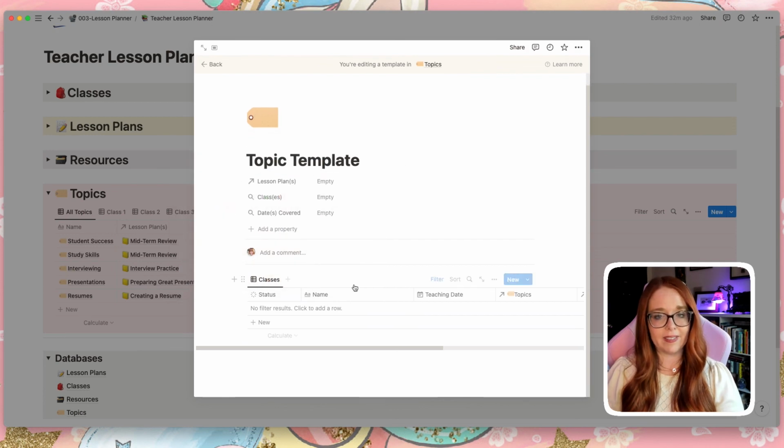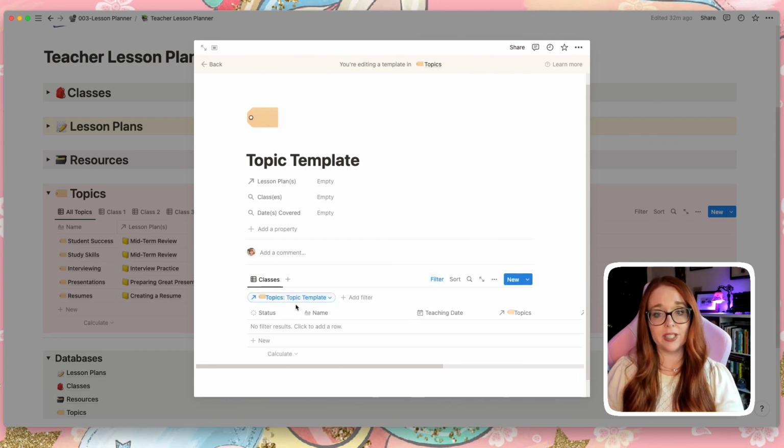The other thing that I have set up here that I want to point out is that when you create a new topic, I've added an embedded view of your classes, and I've set it up so that it's going to show you just the class that has those topics. So let me show you more in depth what this looks like.